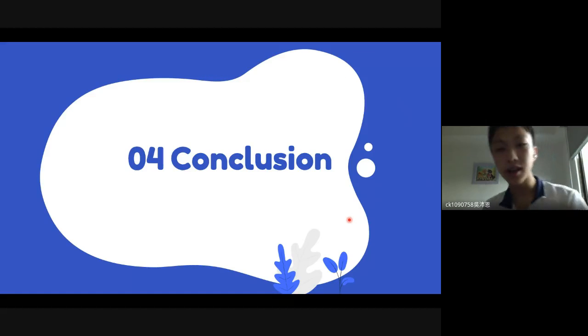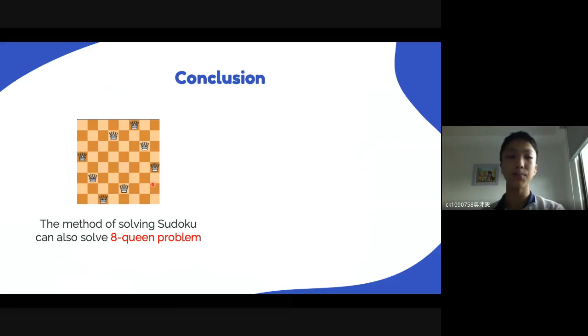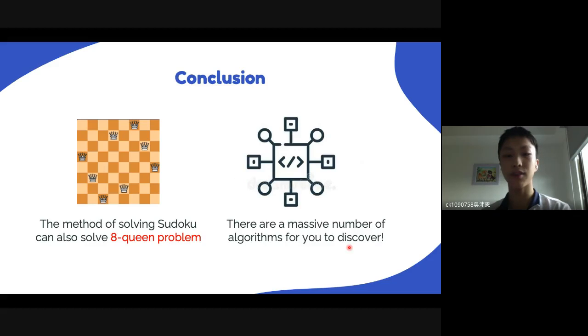Okay, number 4, the conclusion. The backtracking method can also be used to solve the 8-queen problem. If you are interested in how to solve this problem, you can ask me. It is for short: it is an 8 times 8 chessboard, and there are 8 queens, and you need to put 8 queens on the board, and the queens cannot eat or be eaten by each other. Like this is a legal solution. And there are many algorithms for you to discover.